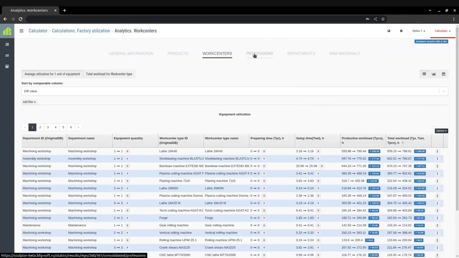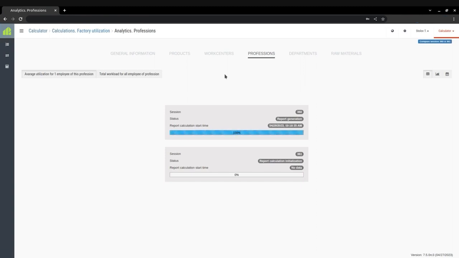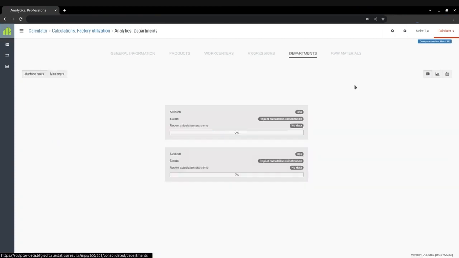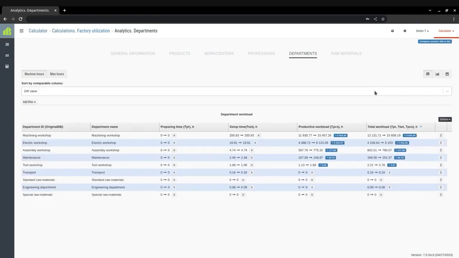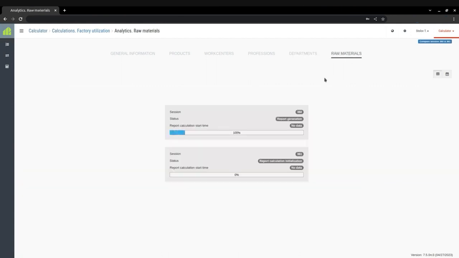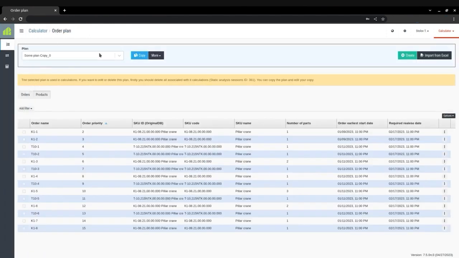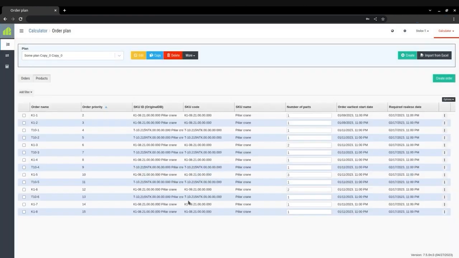Then, by personnel, similarly, by how many hours the workload increased for one or another profession, and how many units are needed to make more or less, how many hours should be utilized in the unit, and for purchased materials. There was no change.